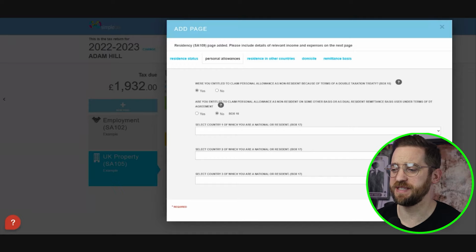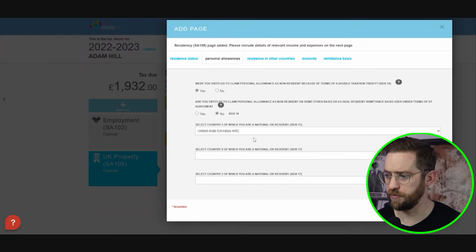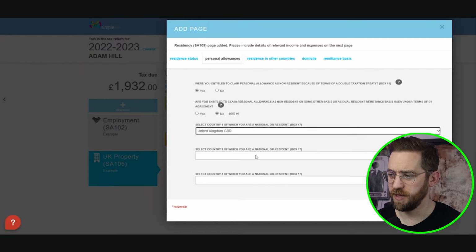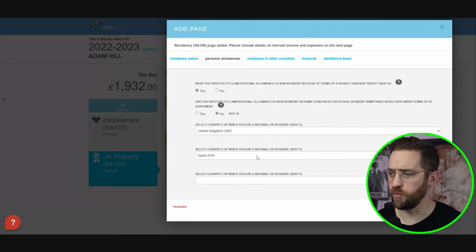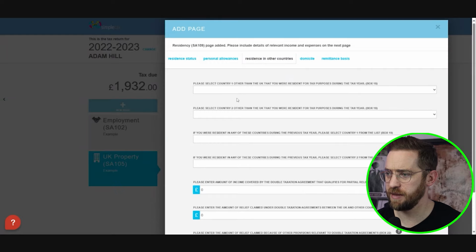And then I'm just going to provide details of the countries that I am a national or a resident. So for the first one would be the United Kingdom. So I can just use the drop down and select United Kingdom. And then the second one, in my example, we'll go with Spain. And then I can move on to the next tab.